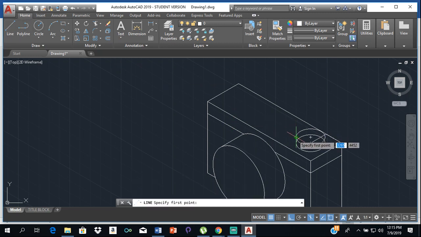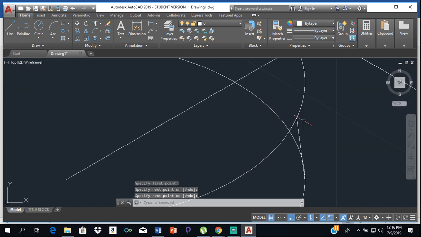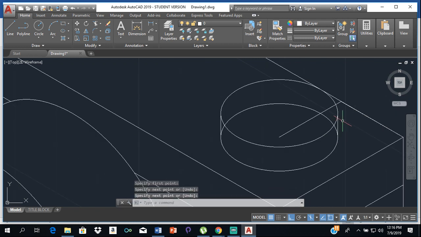So select line, click on that quadrant and that quadrant. Then come over here, click on this quadrant to that quadrant. I don't think that was a quadrant, it was not a quadrant. All right, so click on this quadrant over here to this quadrant down here. So now that's done, we can trim it up.